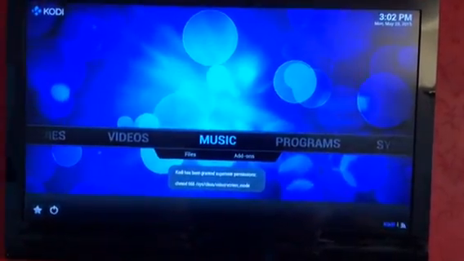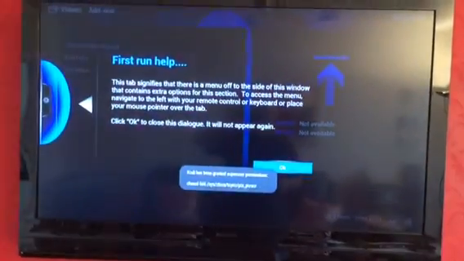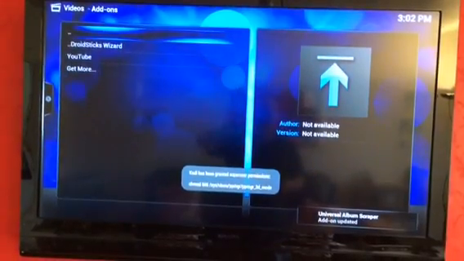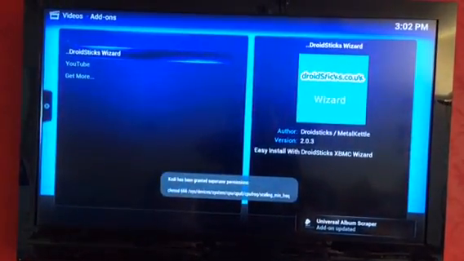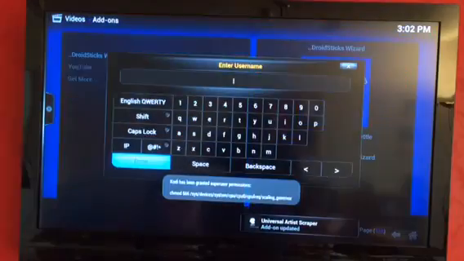Right, what you do now is you go along to videos, add-ons, say okay. Now that's the first run. So you say okay, then you go down to Droidsticks Wizard, press okay, then you've got your login details. Press login, okay.